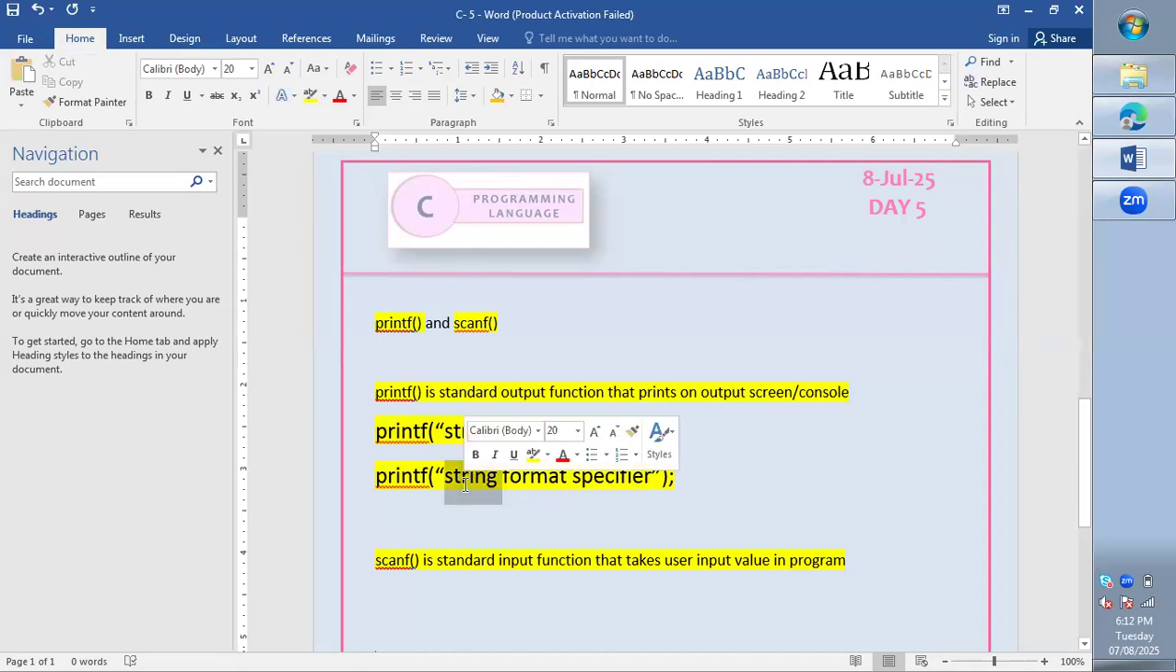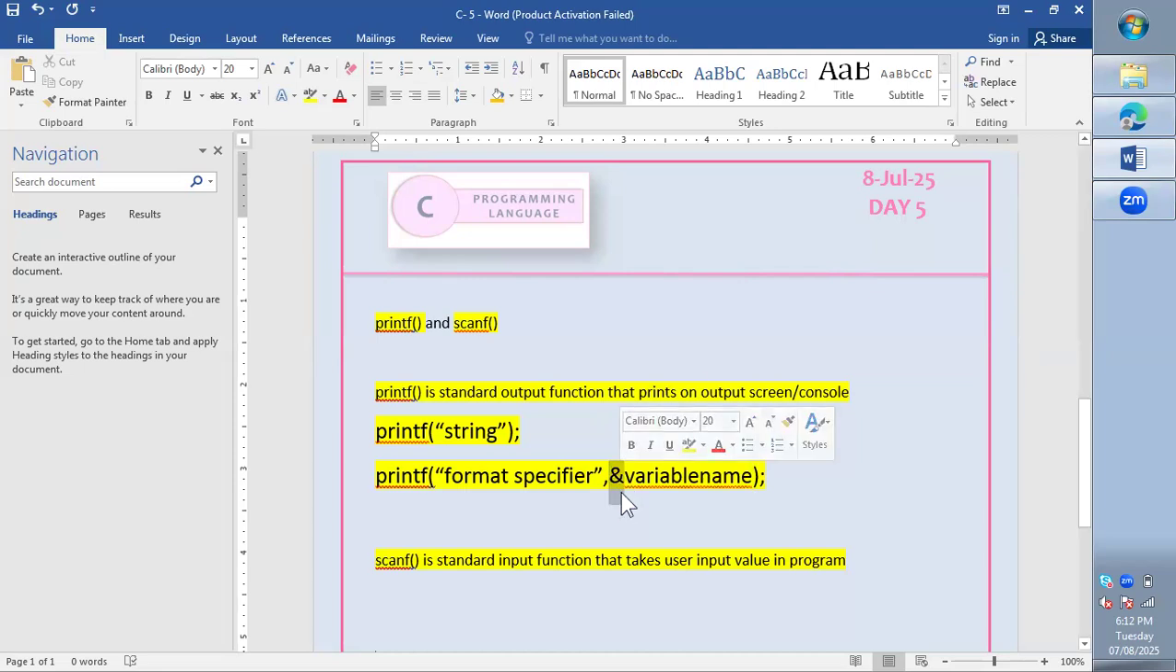So the format specifier goes in the double quotations, and whatever value you want to substitute in place of this format specifier, you give after the comma. In printf, you give the variable name directly. The ampersand symbol represents the address-of operator, and we don't write it in printf. Whatever the variable's value is will be substituted in the format specifier's place.